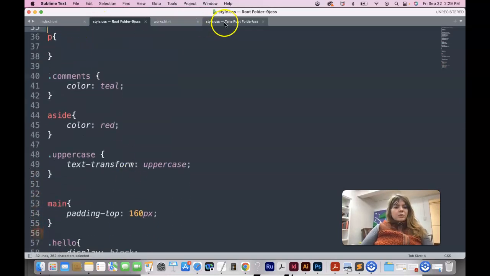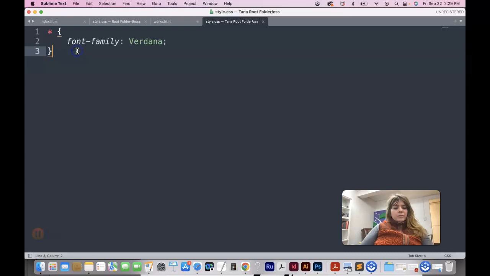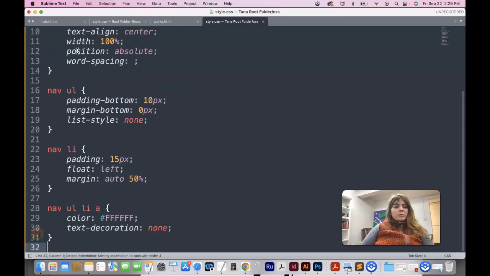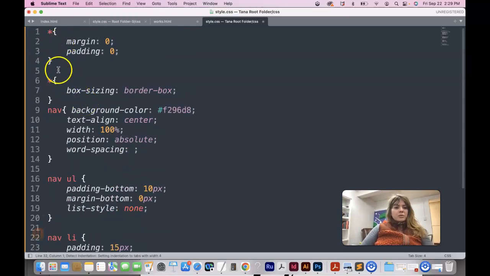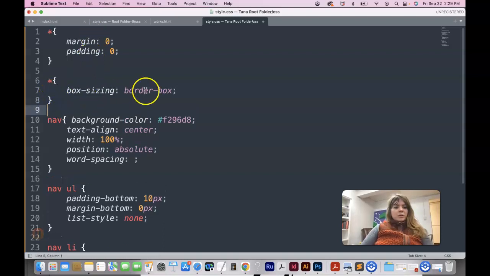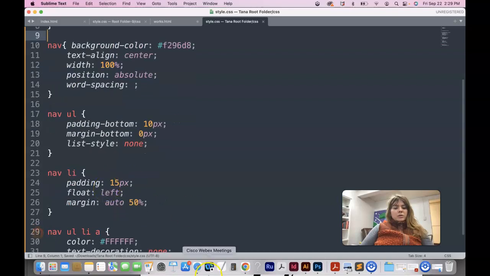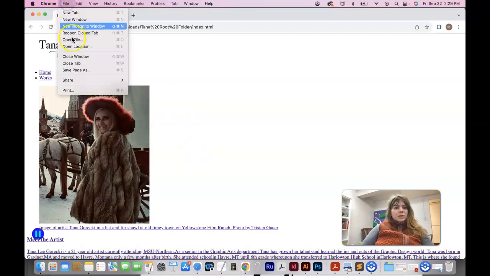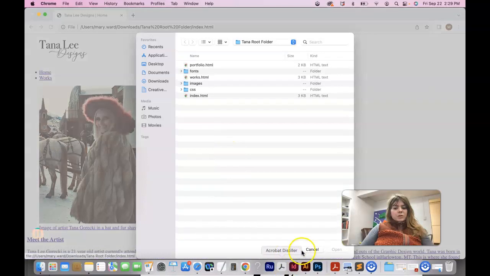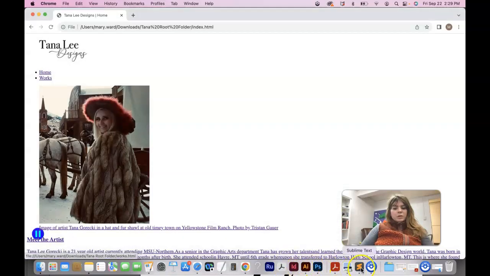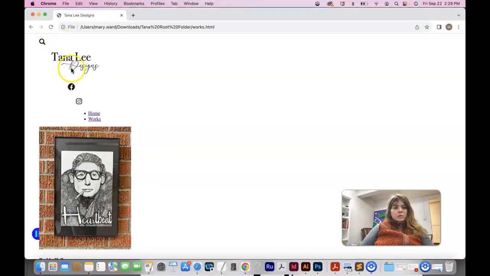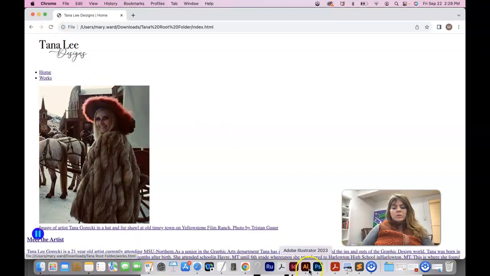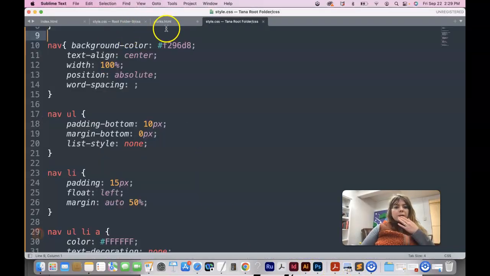Go back into your style sheet and paste the nav styling and the universal styling of the margin, padding and box sizing border box. Put all of that into your style sheet. And then if we go in here, we can refresh. Why isn't this refreshing for me? Did I do it on the wrong thing? I wonder if your style sheet isn't hooked up correctly.